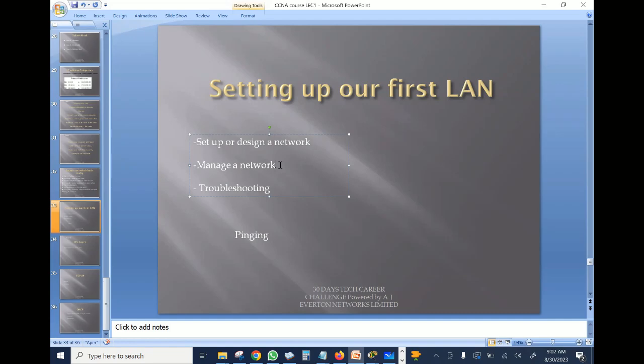And number 3, your job is to be able to troubleshoot. You should be able to locate where the fault or problem is on a network and solve the problem. That is the meaning of troubleshooting. Okay? 95, 96, 97% of your job will fall in this category.